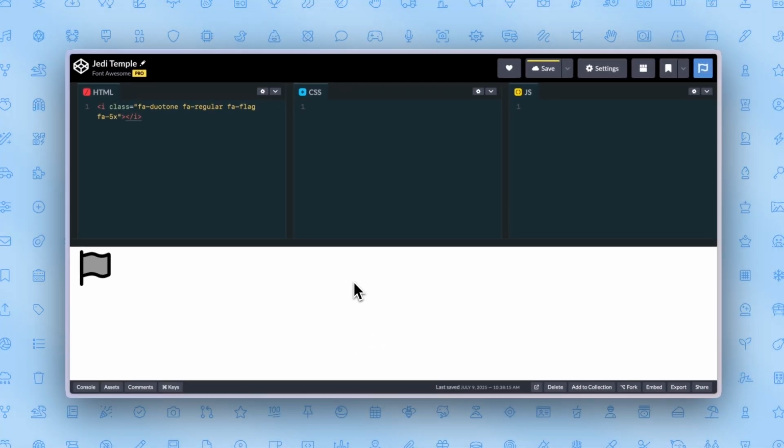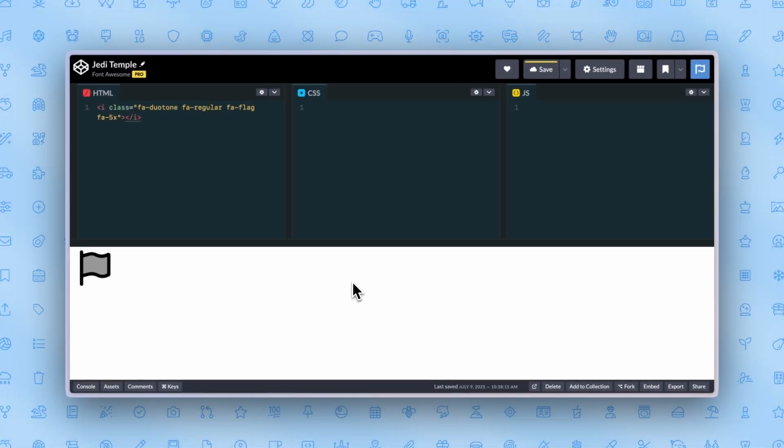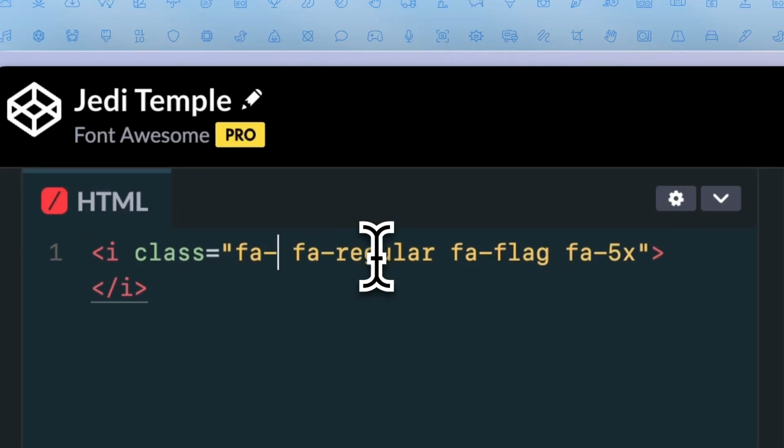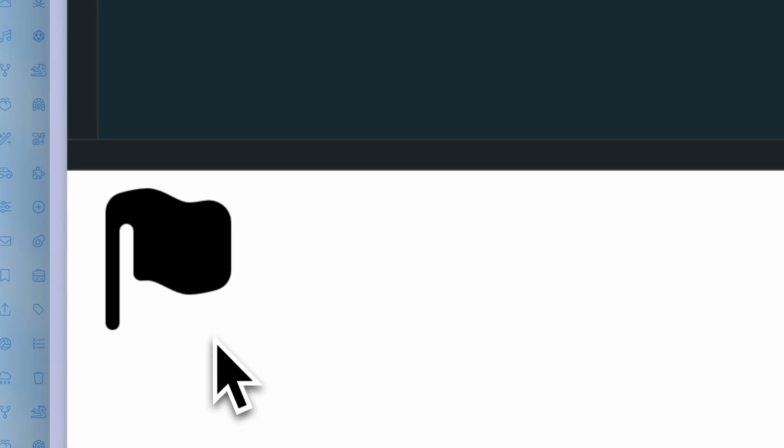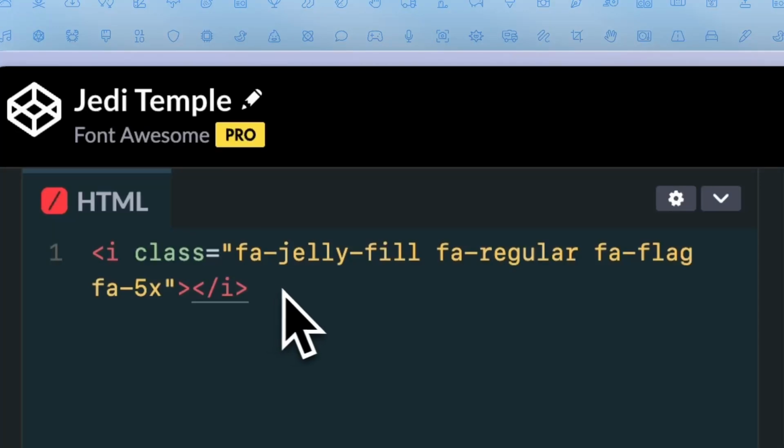Want to try one of our new Pro Plus icon packs? In the code snippet, keep the style name FA-Regular and change the family name FA-Duotone to FA-Jelly-Fill. As you can see, we have the family name, the style name, and the icon name, all a part of the Jelly icon pack.